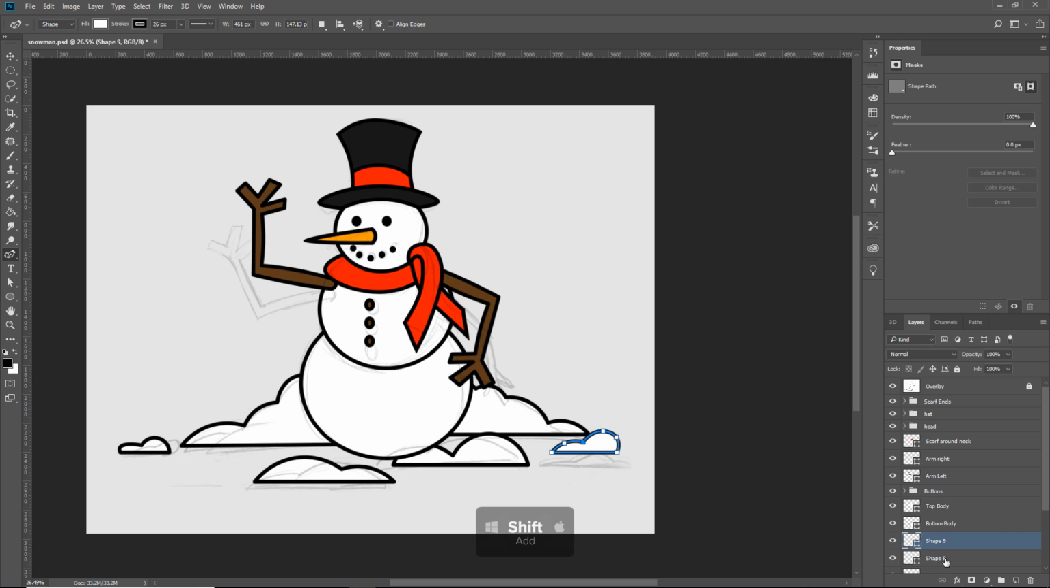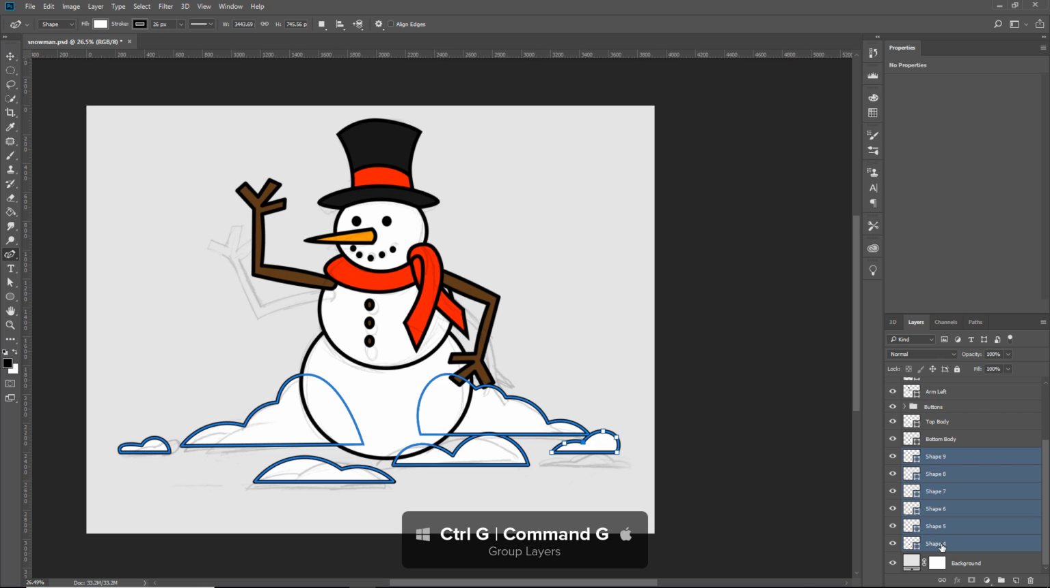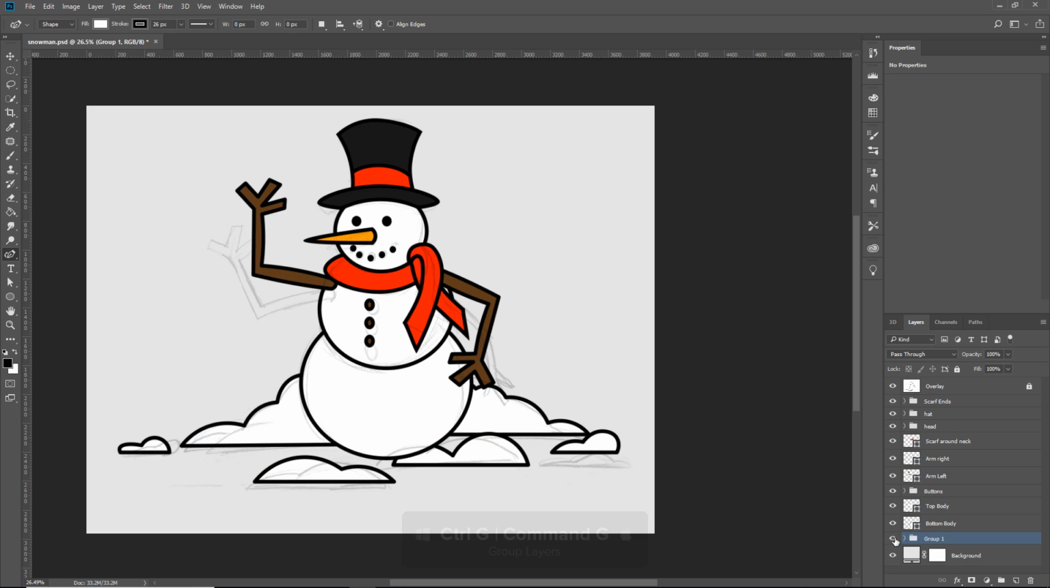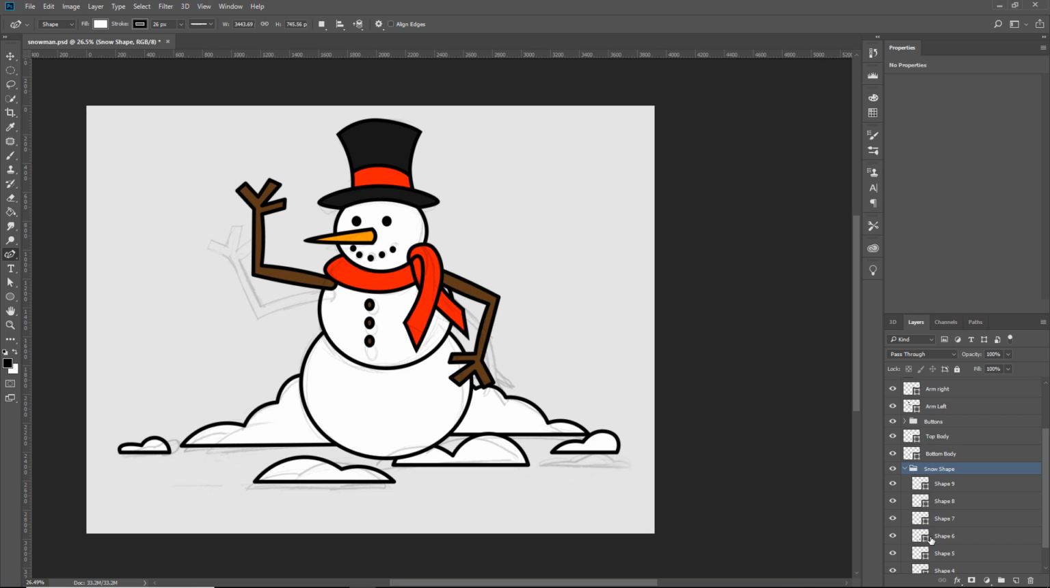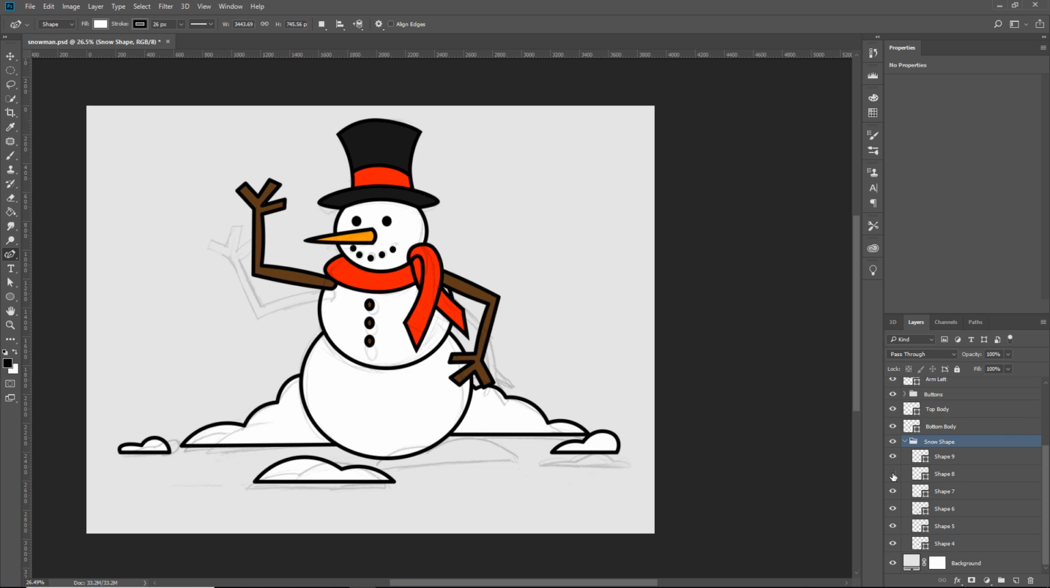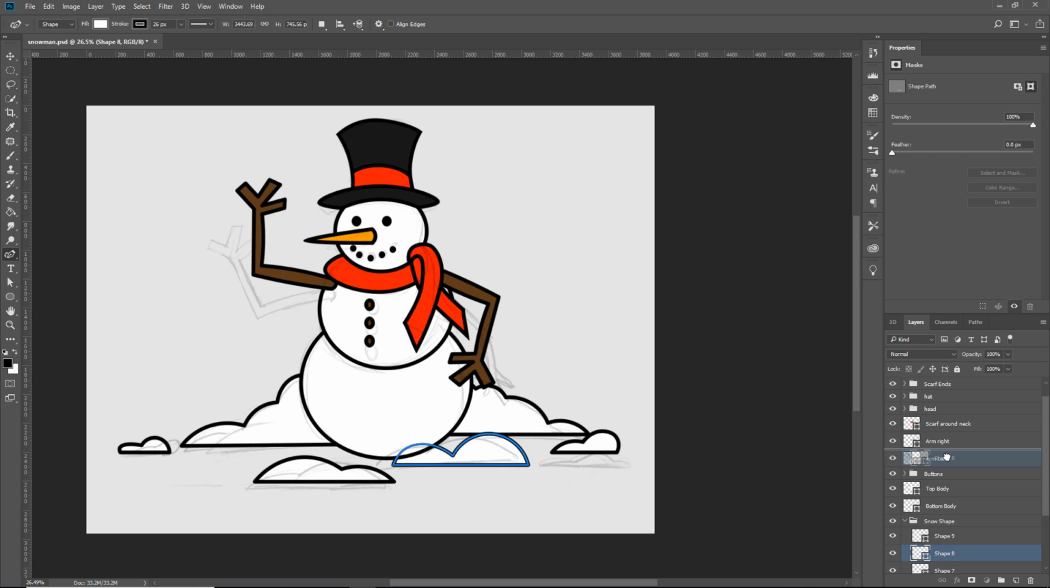So now with all these shapes, I can hold Shift, click on the bottom one, press Ctrl G, Command G to put that into a group. And I can just call this Snow Shape. And there's one that I gotta get out of there. That's the one that's in front of the snowman. And that one is this one here, number 8. So I can click and drag that one out and put it on the very top, on top of everything.